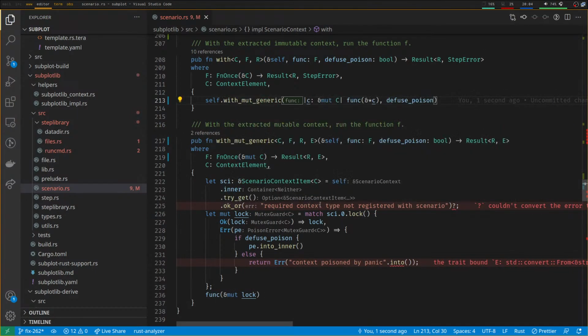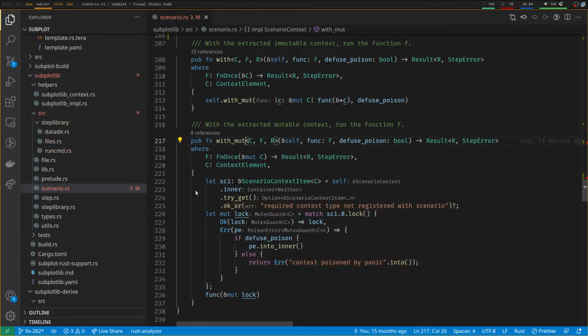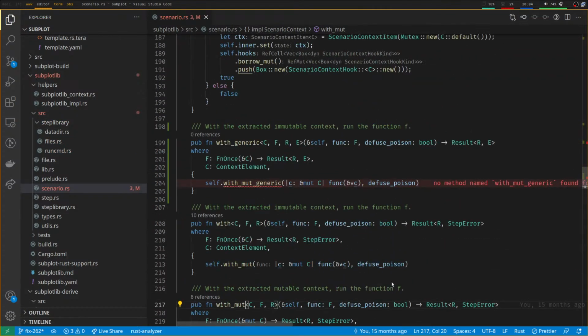Oh, right. So, yeah, we're not going to be able to do it like that, because ultimately we need to be able to return different kinds of errors out. So with generic is going to have to give us back an option over the whole thing. No, that's not good. We'll just do it ourselves.